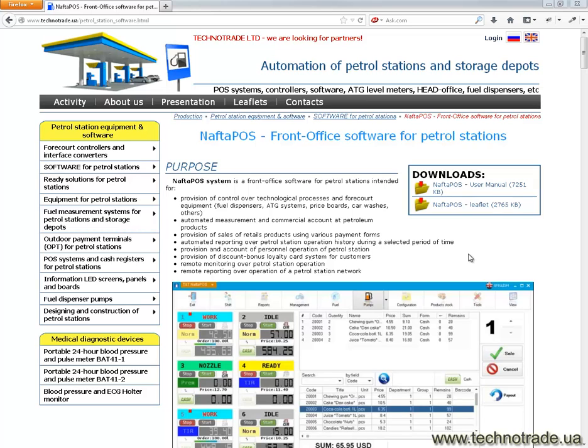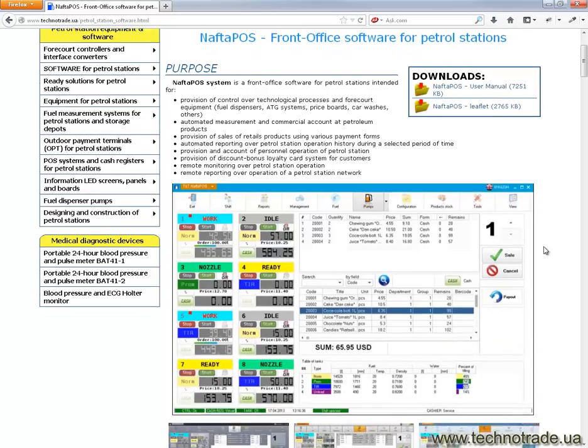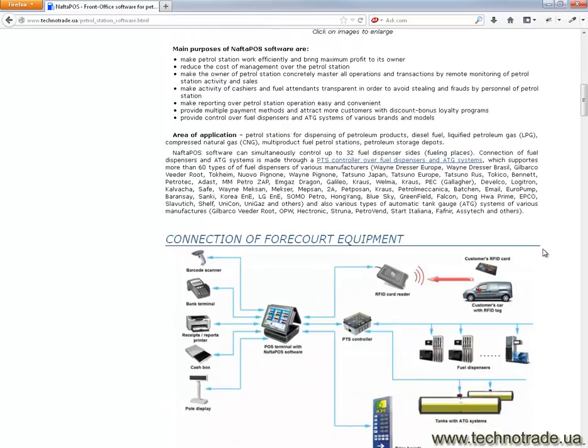Today we are going to speak about NaftaPOS software for petrol stations. NaftaPOS software is intended for automation of a petrol station and its processes. It is to be installed on personal computers or POS systems to provide complete management over petrol station activity.